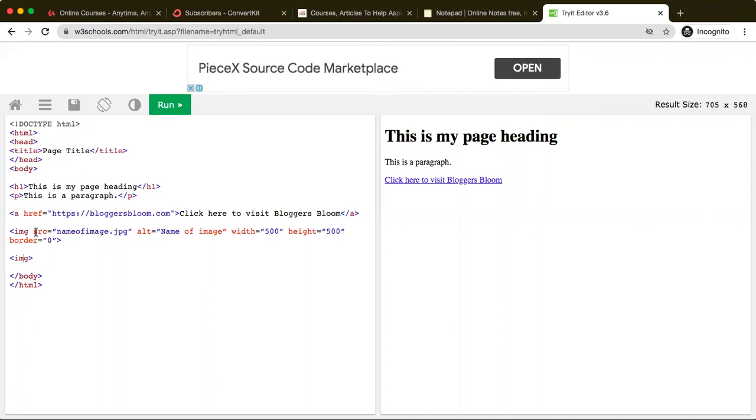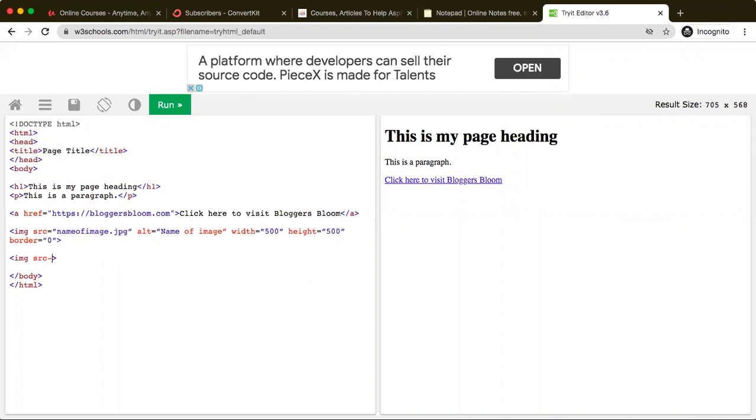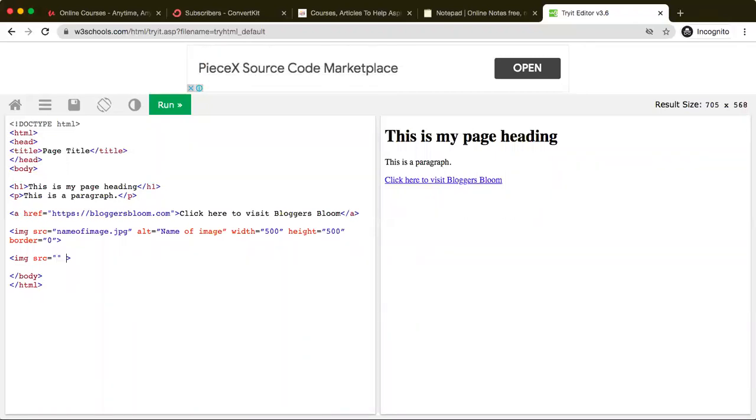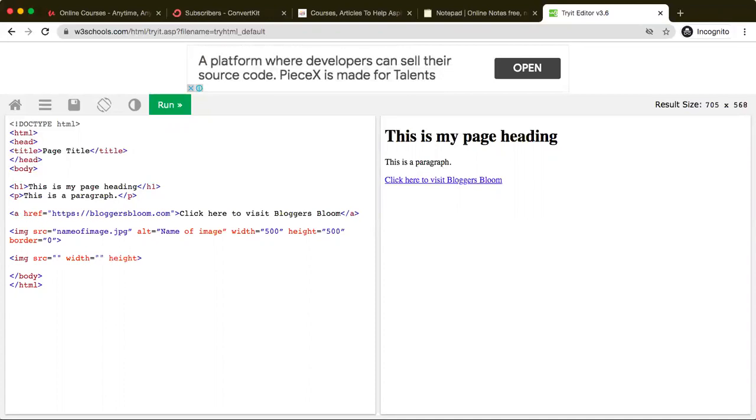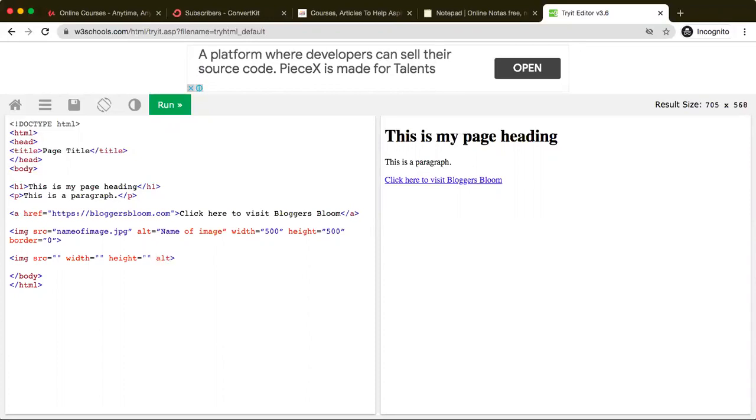You can see over here, I've written the image source. You have to show an image, so you need the name of the image. That comes under the attribute called src equal to, again in open and close quotes. This is where you include the source of the image. Next is the width of the image, that is another attribute, then the height of the image, and the alt text.